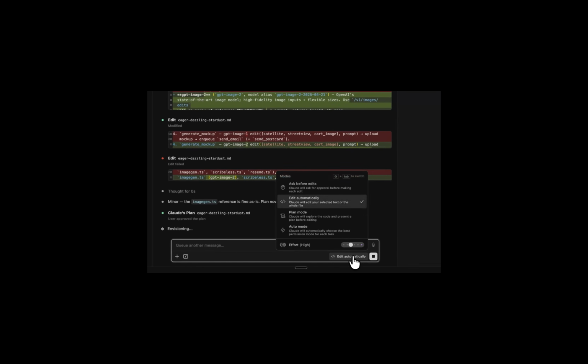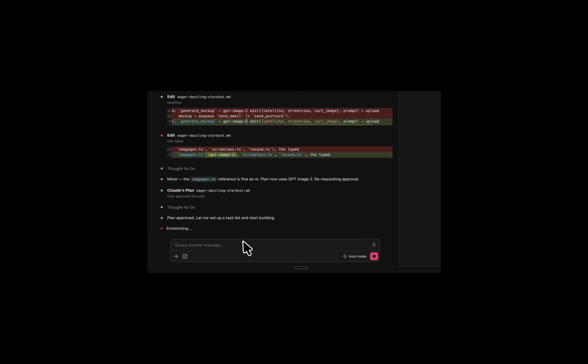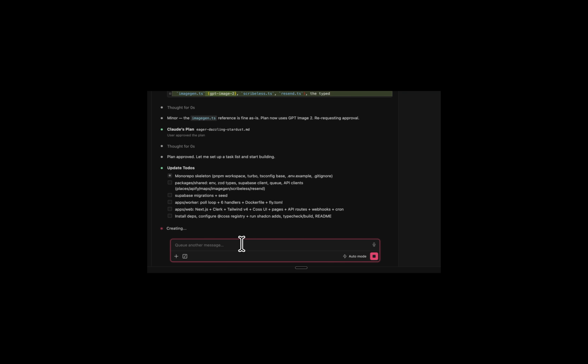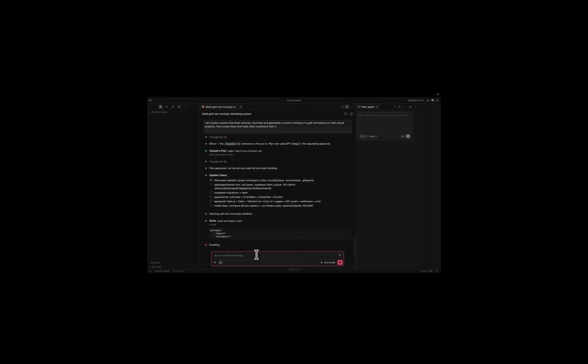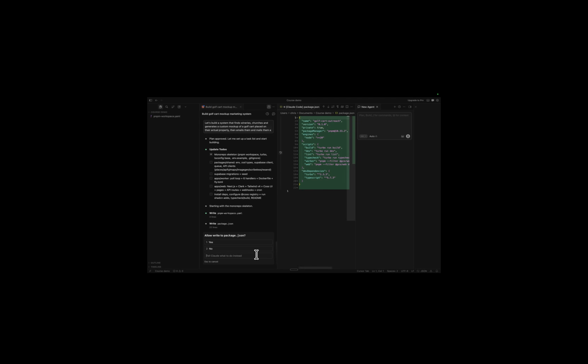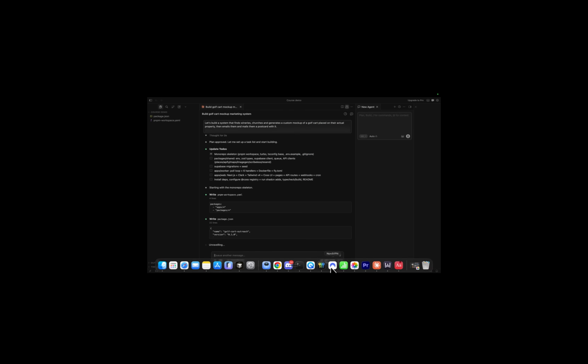We can shift it to auto mode, or else we'll be hitting enter multiple times to go through all the commands. You can use shift plus tab too, to switch between the actions. I'll just choose auto mode for now.